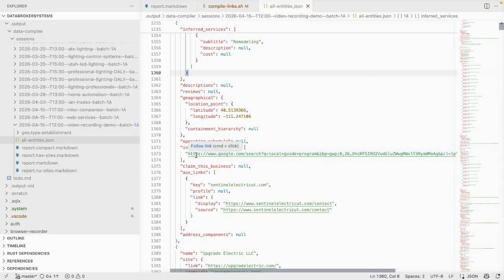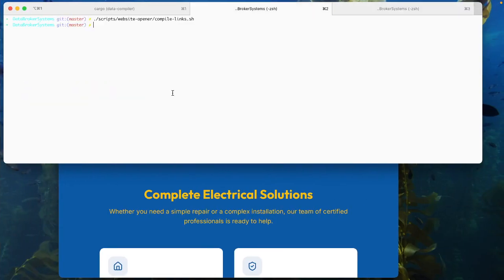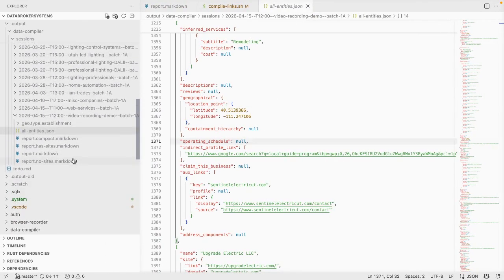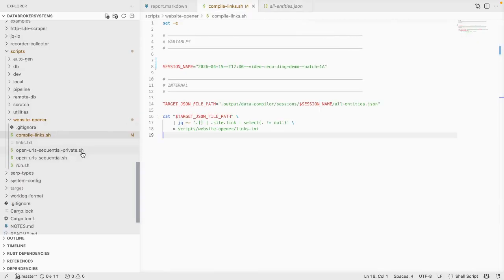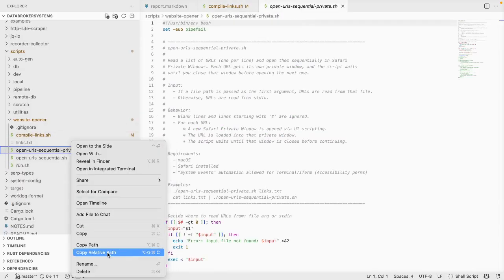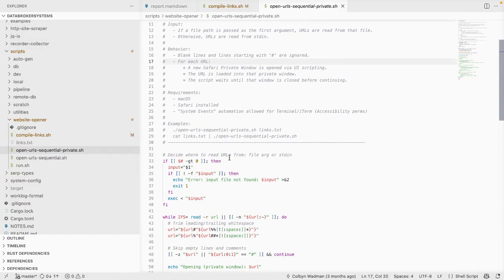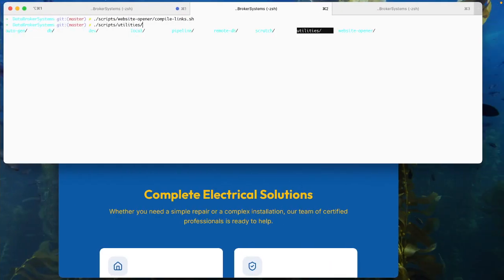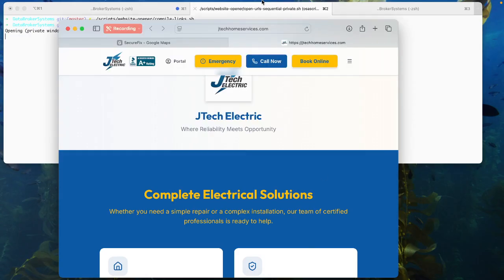Huh. Yeah, I don't know. Do I want to redo that JQ filter? I really need to fix this. Anyway, how I would ordinarily do this is, okay, compile links. And originally, I would just invoke the, let's see, what does this want? Wants the link. So scripts, website, opener. I've since learned that I have to do this in a private browsing window.